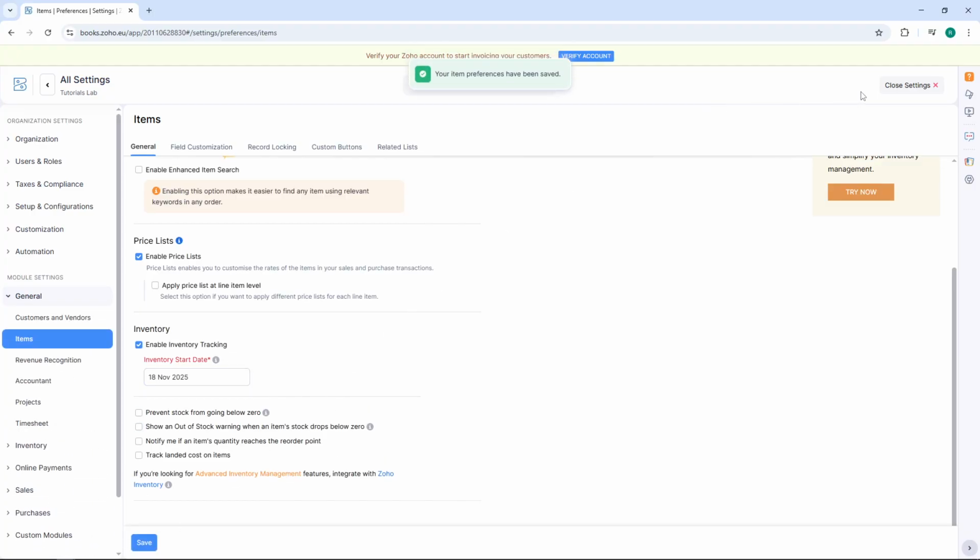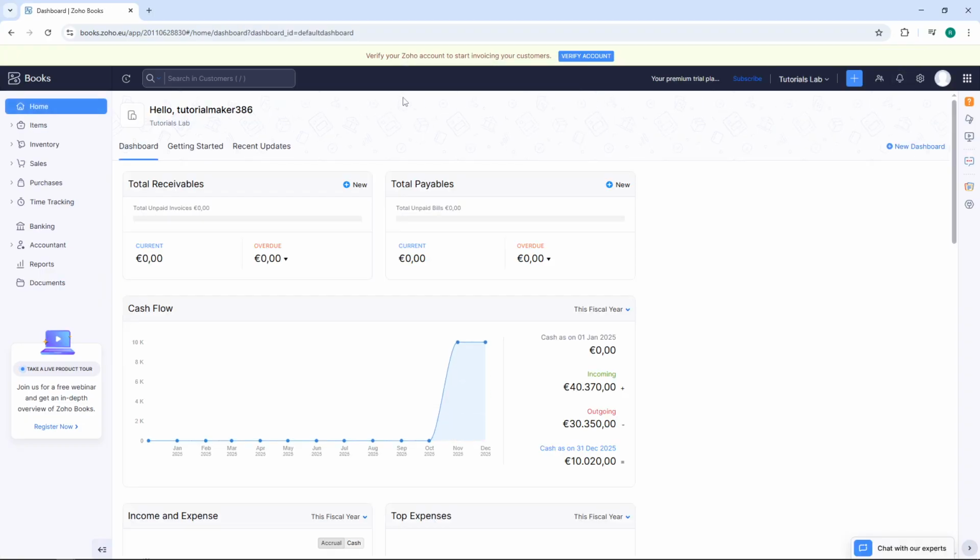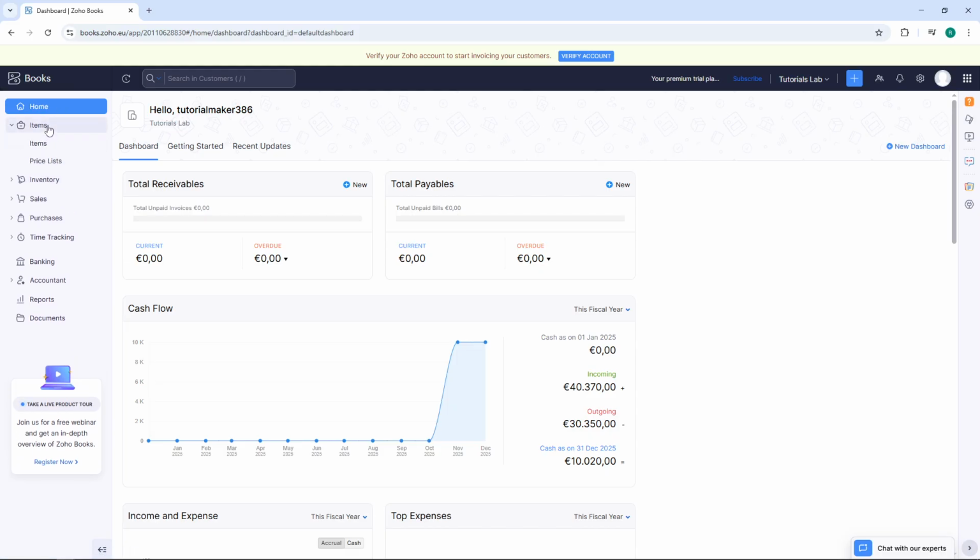Now that inventory tracking is enabled, let's head back to actually adding an inventory item. Return to your dashboard, and from the left sidebar, click on Items. This section displays all your existing products and allows you to add new ones.